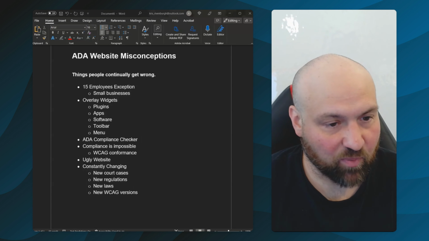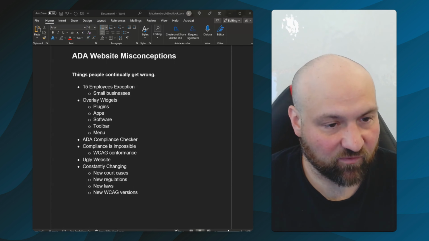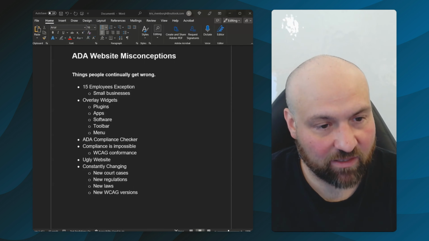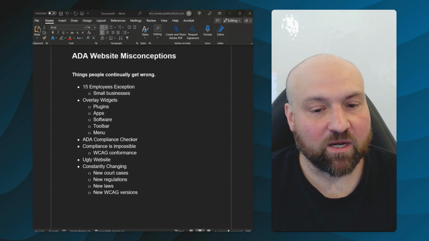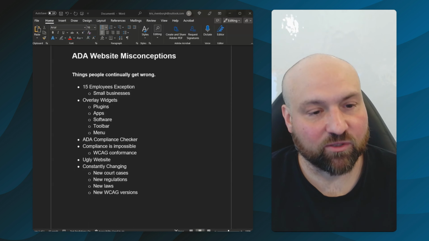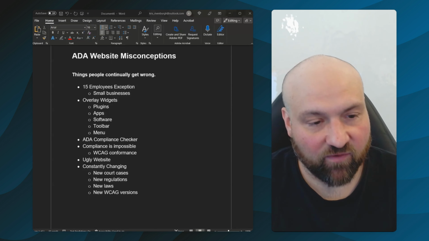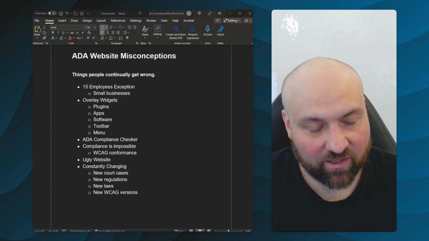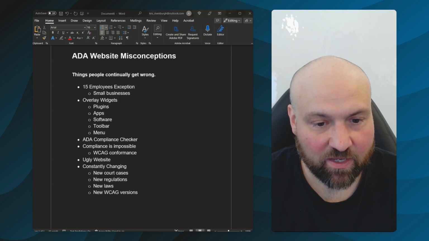And even if you have a perfect score on a scan, it does not mean that the website is fully accessible. Scans are very limited in the number of accessibility issues that they can flag, but they are helpful tools to supplement any efforts when you are attempting to find accessibility issues. But they are not ADA compliance checkers. There are no ADA compliance checkers.